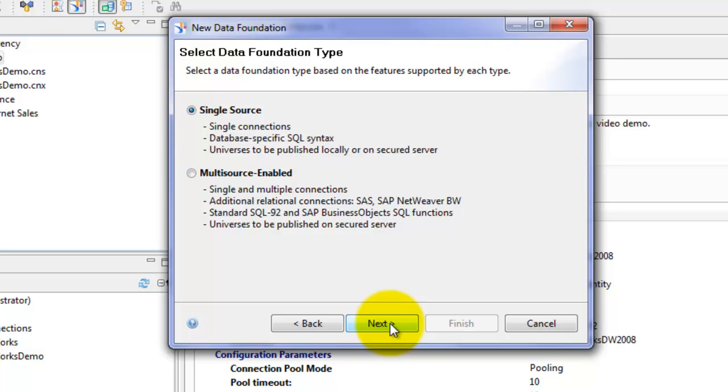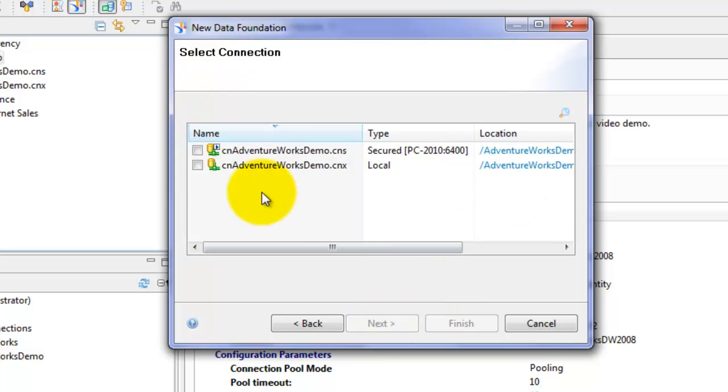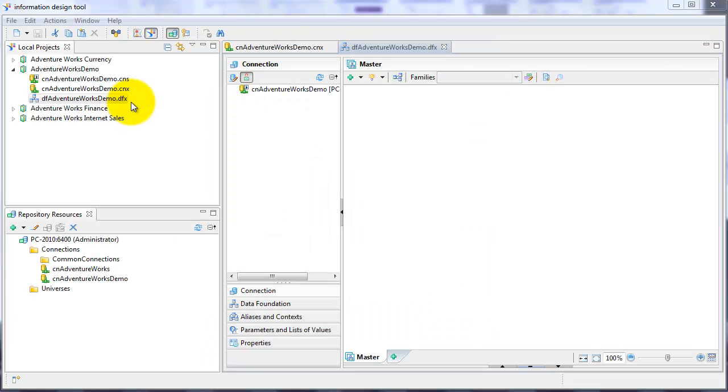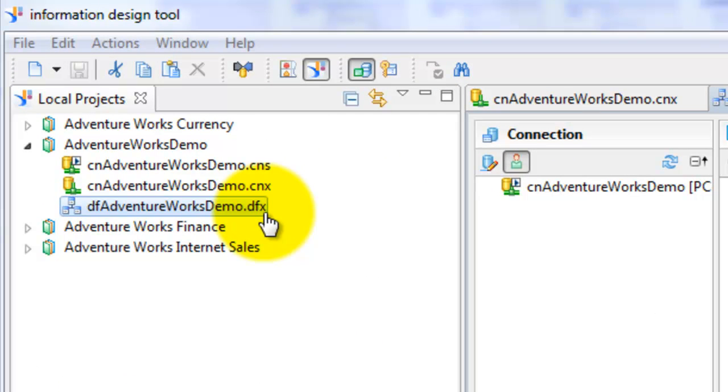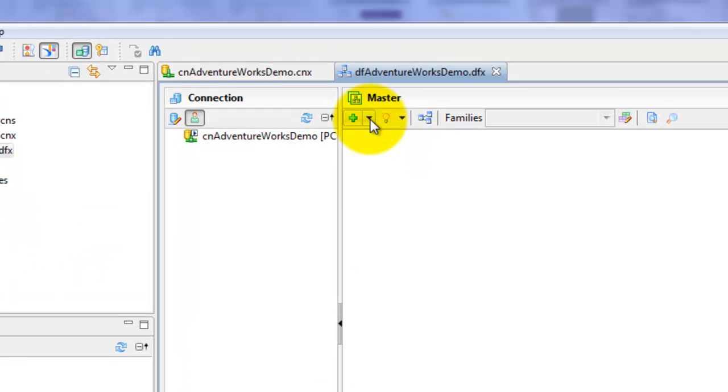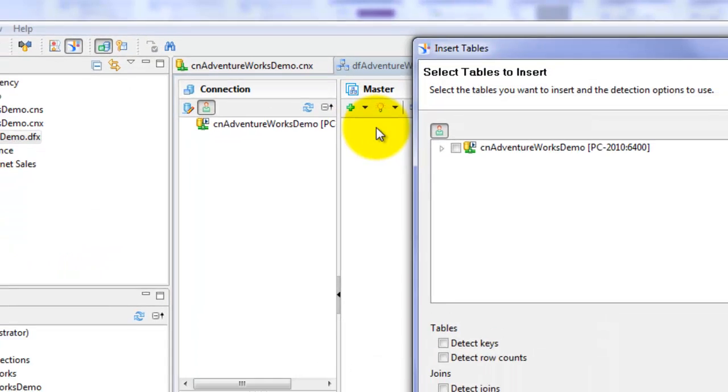I will be putting together a video at some point later on that shows how to create a universe that has multi-source databases, but for this case, single source. So I'm going to use the shortcut that we just created. So this is the connection that's on our repository. Click finish. So now we've created our data foundation, but we don't have any tables in there at this point. So in order to add tables, I'm going to go over here, click this arrow, and insert tables.